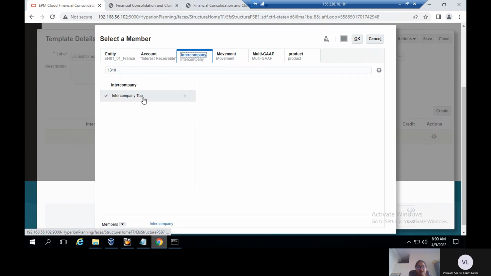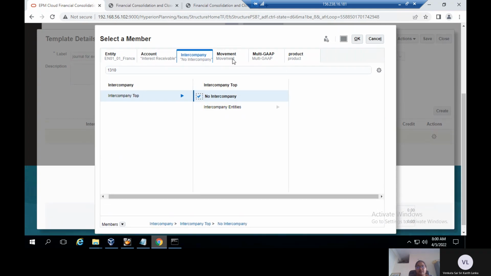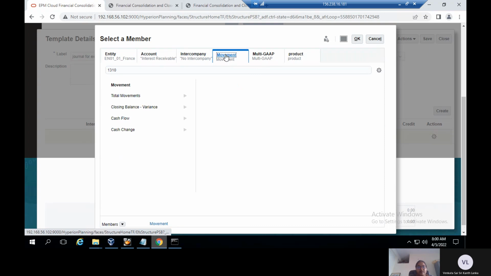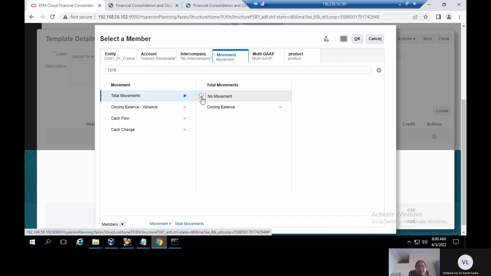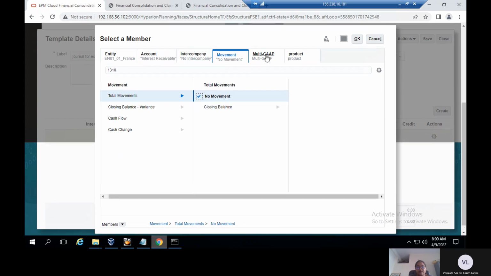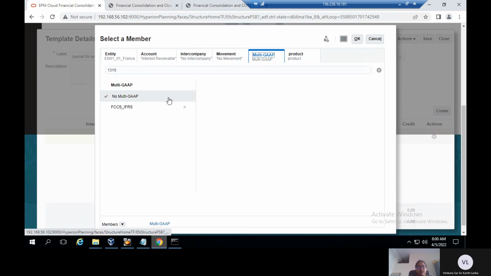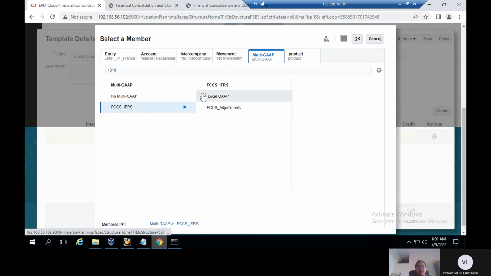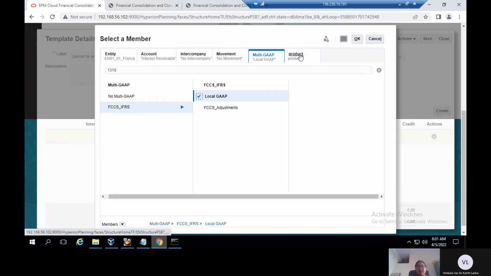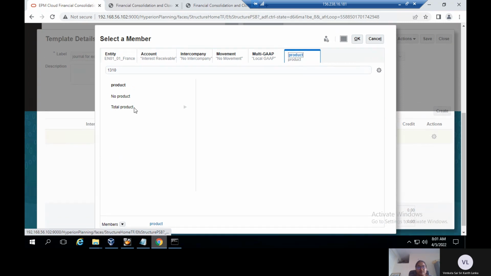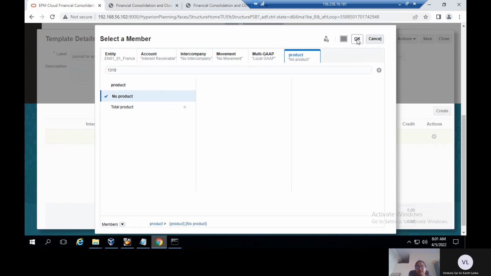Intercompany is no intercompany. Expand intercompany top and select no intercompany. And then we'll go to the movement and select no movement here. And multi-GAAP is local GAAP. Just expand FCCS, and we'll select local GAAP here. And the product is no product. Click on OK.